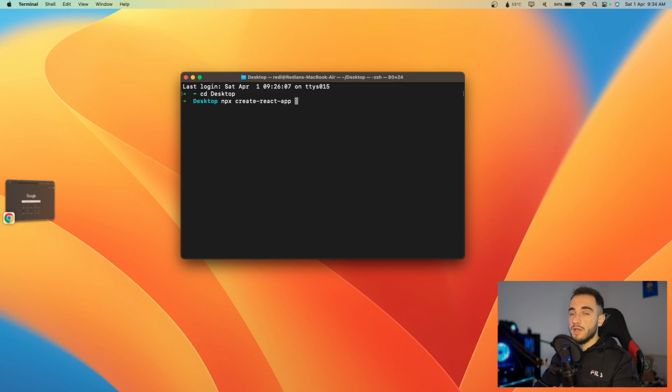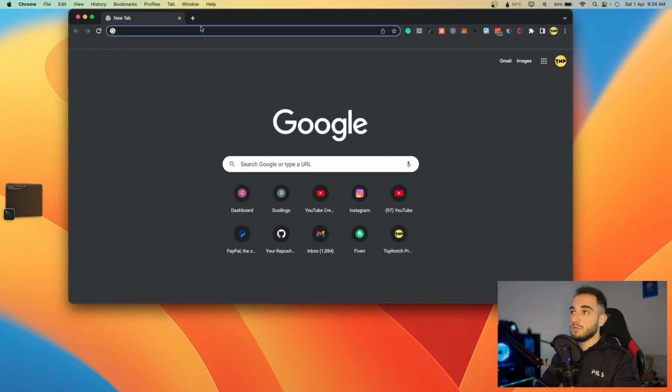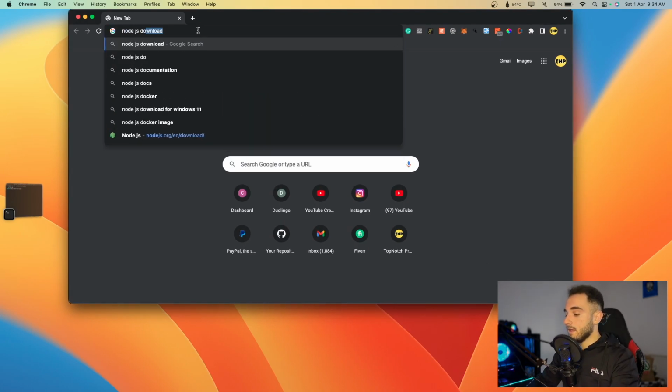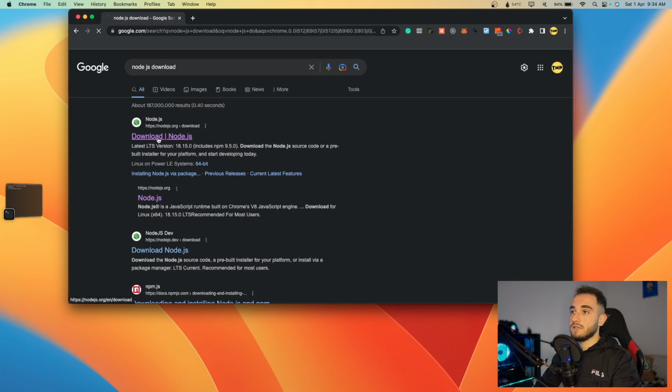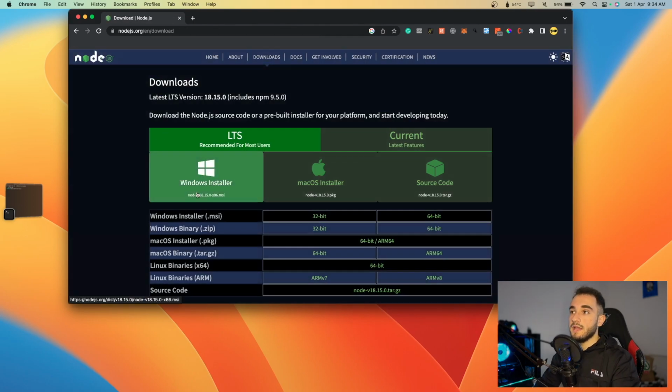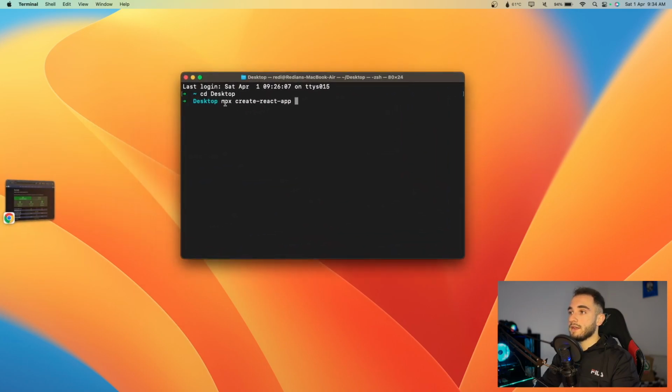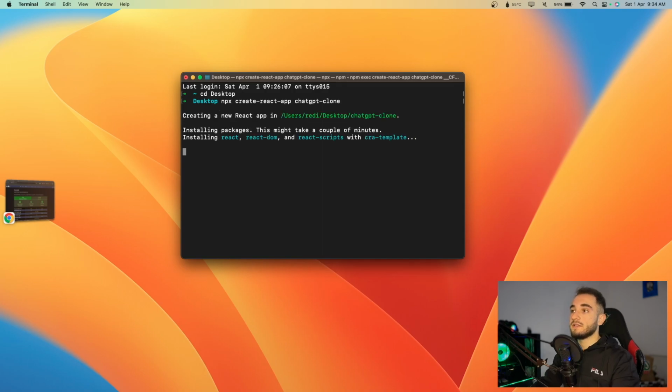If npx doesn't work for you, you have to make sure that you have installed Node.js and npm on your computer. So just go to Google and search for Node.js download, then go to the website and download it for your operating system, and then npx will work on your computer. So let's go ahead and create our app, npx create-react-app, and I'll just name it chatgpt-clone.